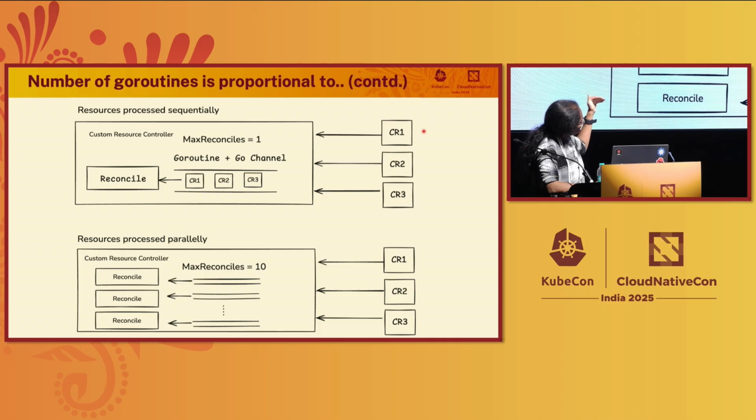By default, when you're developing an operator, the value here, max reconciles, is 1, which basically says I have one go routine, one channel, and whatever resources you are creating are going to be processed sequentially. Meaning the first CR will get created and all the processing will happen, and only then your CR2, the second resource, will be considered. So it completely depends upon your use case.